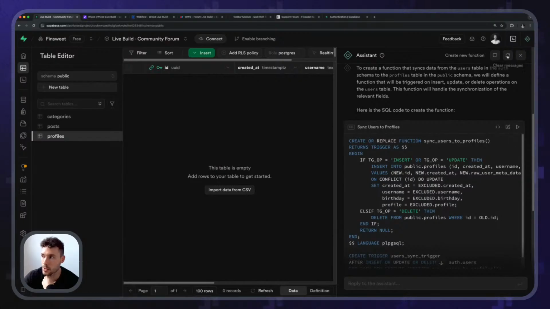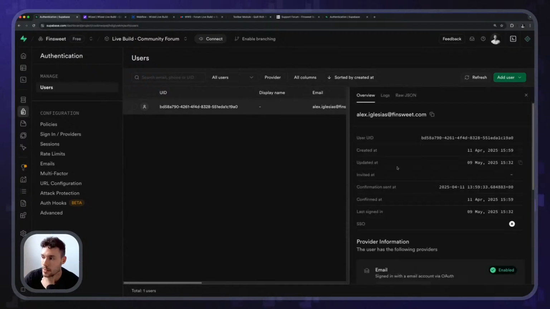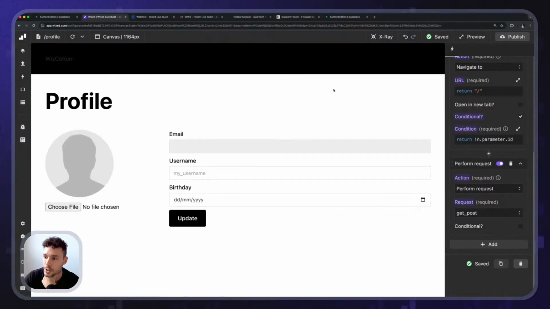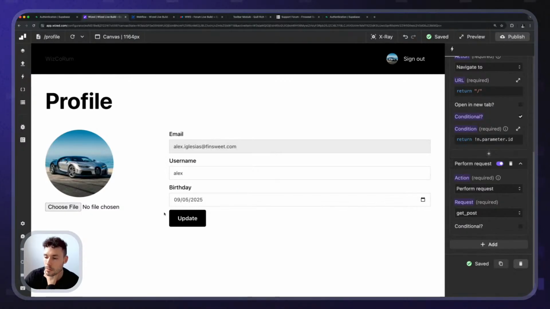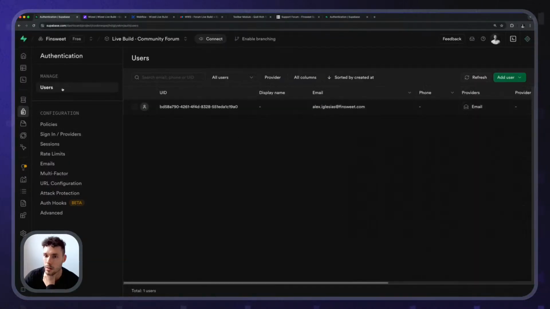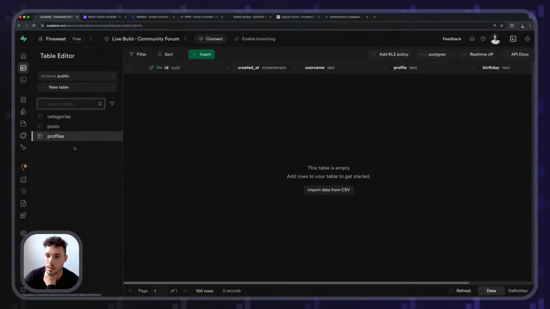Right now we don't have anything because we haven't done any actions. But what if I go here and update this? Can I update anything? No, I cannot, but we can do it from here. Let's go to our profile page and change my birthday to today. Let's update. Boom. Nice. Did it work? Let's see. Database. Please work. Profiles. Let me refresh this data.